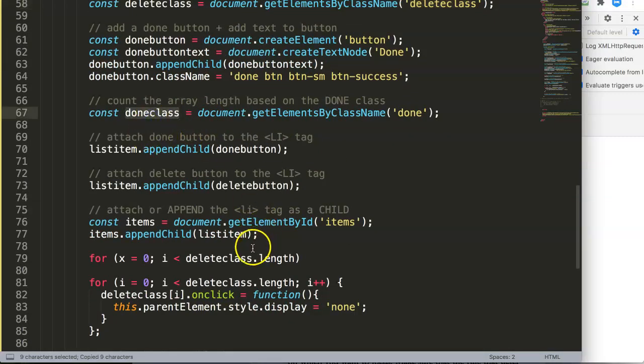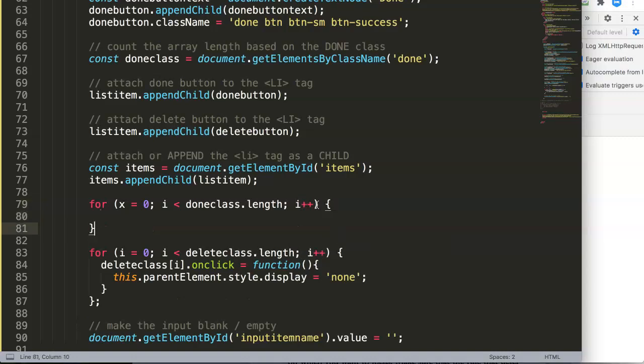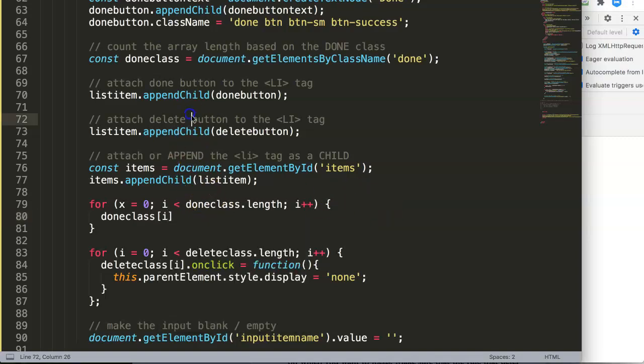Then we can say here is done class. Let's see here. We have this one, that's fine. This and I plus plus. And in here we're going to say done class I. Yeah, so what we're going to do here is basically we get this one. The number of that is just the same here. And on click, the moment we click, we create a new function. What is this function doing?